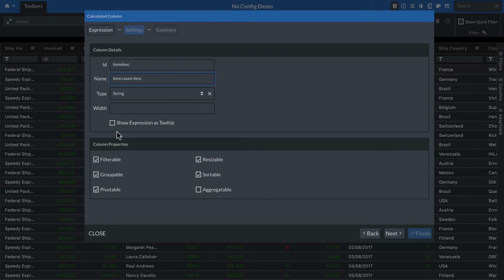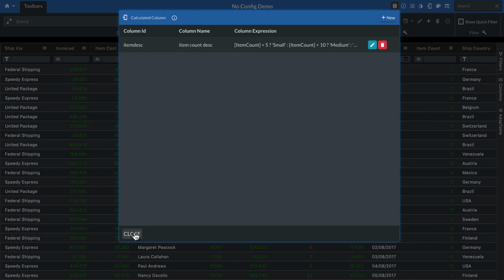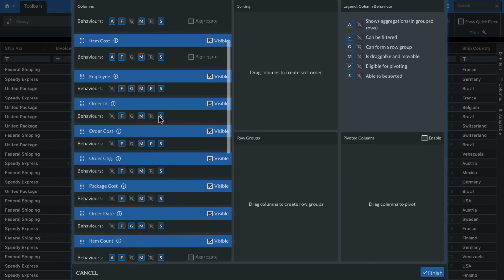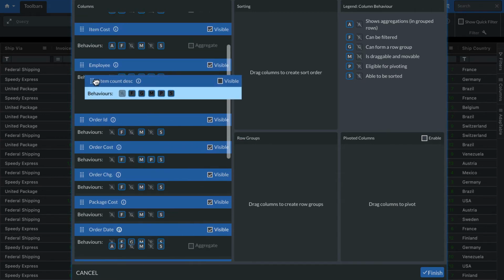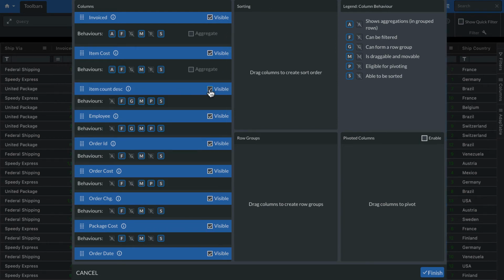It works out it's a string, it has a load of other characteristics if you want to do it. There we are, that's our expression, which you can write by hand or you can use the UI. And then when we finish, we can add it to our layout. So if we go into our layout editor, there it is. Let's move it up so it can be next to item count itself. Let's make it visible, and then there we are.